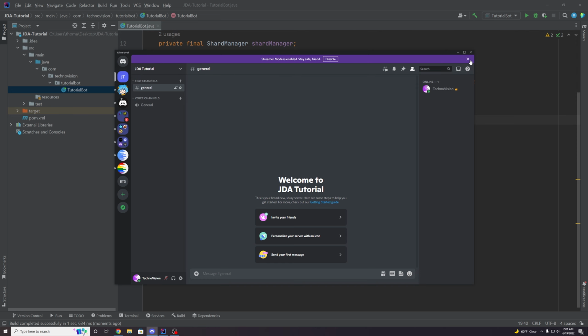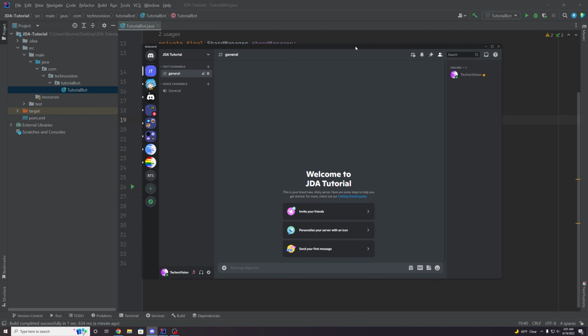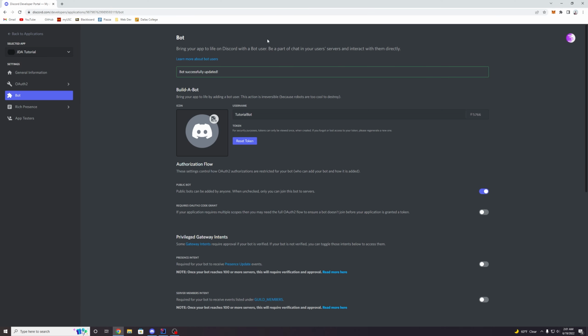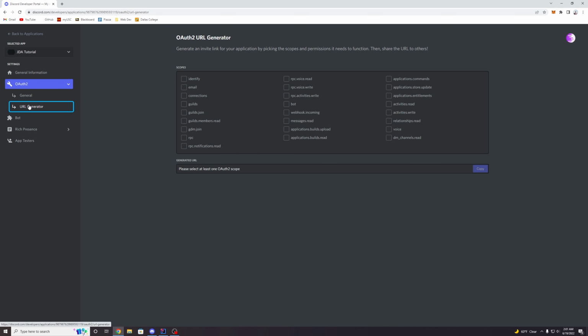And once you have a new Discord server, you can add it to an existing one if you want, but I'm gonna do a new one just because it's a little bit safer. You can go to your Discord developer portal where we created this bot and got our token. And you can go to OAuth 2, go to URL generator, and there's two things we need to check here.